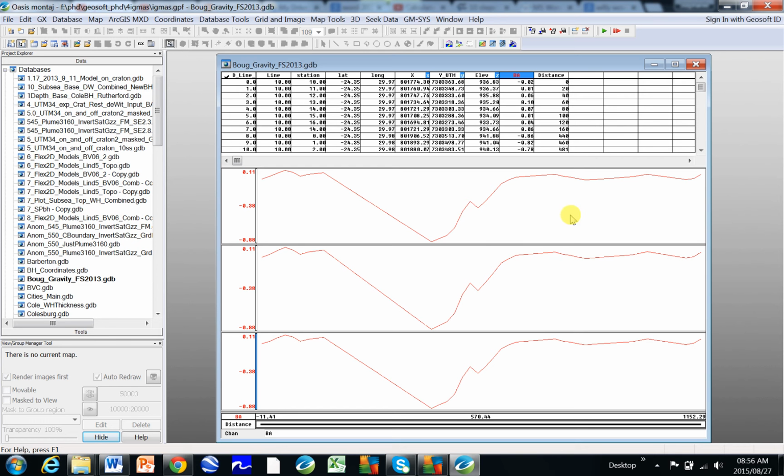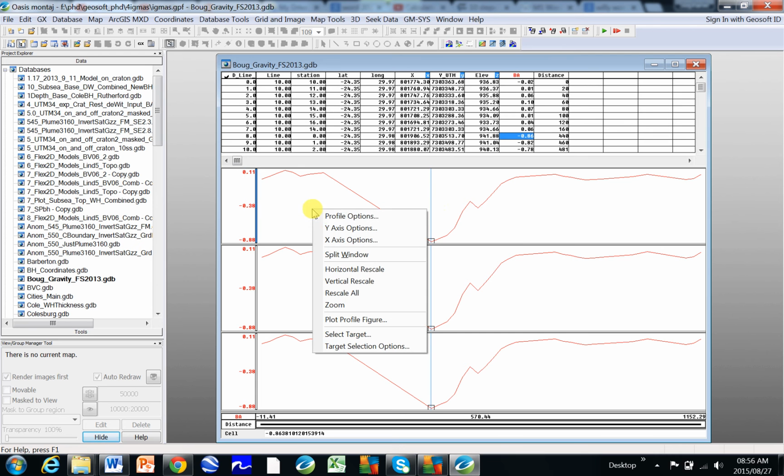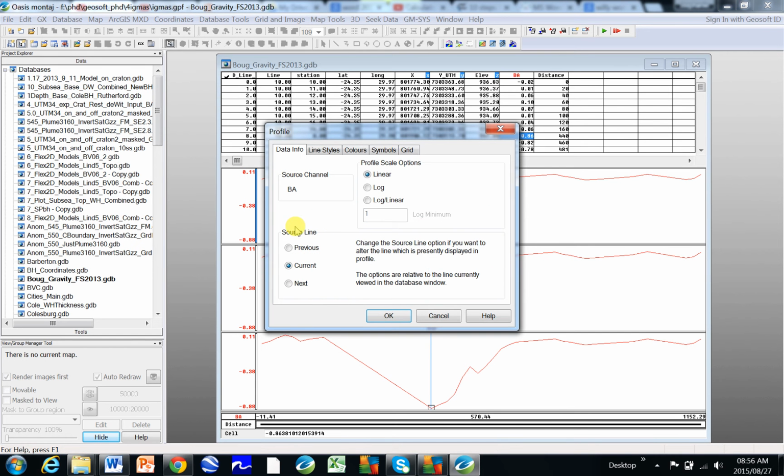So what I'm going to do is this top one is going to be the first line, then the second one, the second line, then this one, the third line. So I'm going to click on this top one so that it's selected, I've got a blue line here, right click, profile options, and it says source line. Change source line option if you want to alter the line which is presently displayed in the profile. The options are relative to the line currently viewed in the window. So I'm going to click on previous. Nothing's going to change though when I click OK because we are on the first line of the profile, so there's no previous line before this.